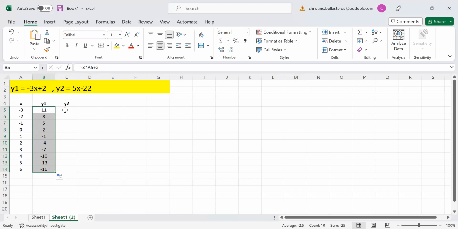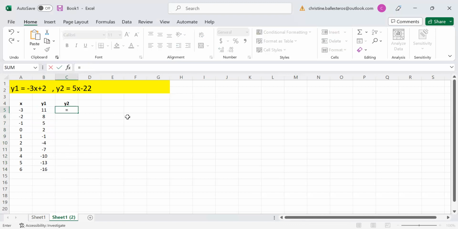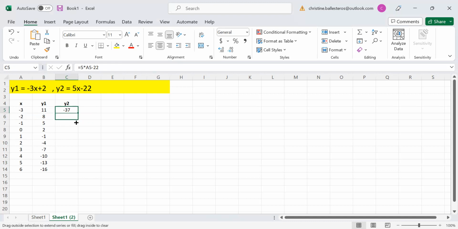I'll do the same thing for y2. The formula is 5x minus 22. So I will start again with an equal sign. I will do 5 times x. Again, this one is the location of x. And then minus 22. I press enter, and it should say negative 37. I will drag this down, just like in the previous column. And those are my values.